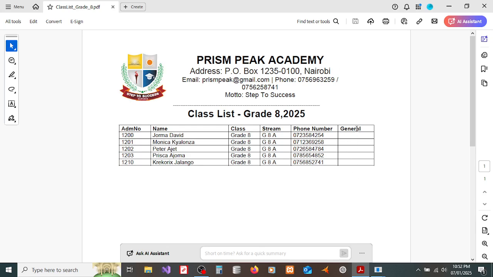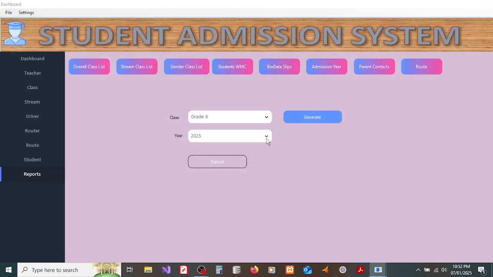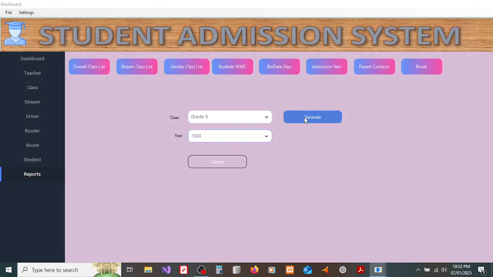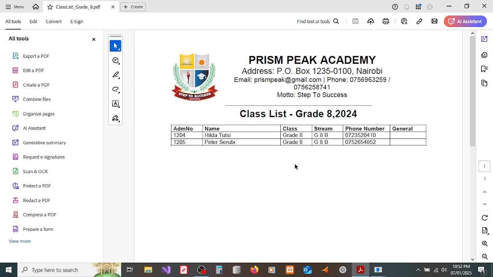So it's a general purpose column. We just leave it there for you to utilize. So this is the class list for grade 8 2025. So what about grade 8 maybe 2024, to see if the system is filtering. So you can see grade 8 2024.